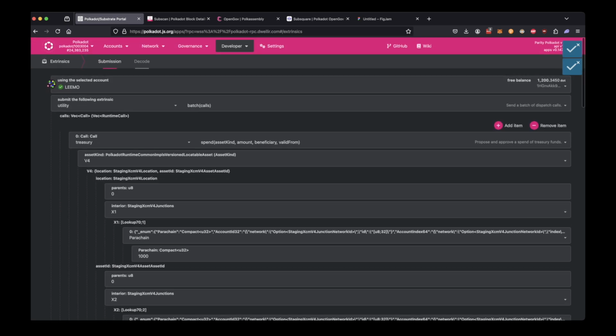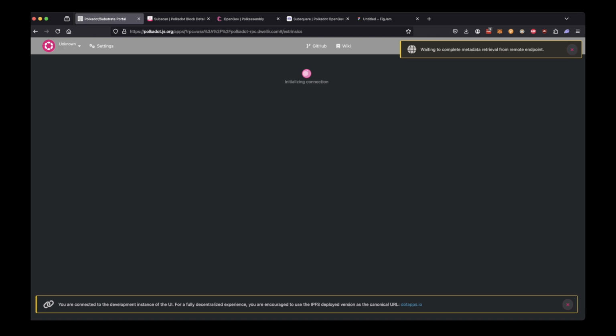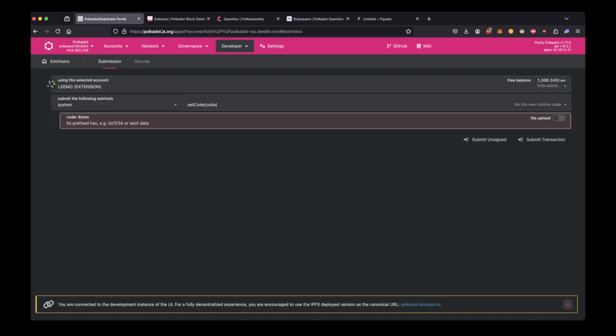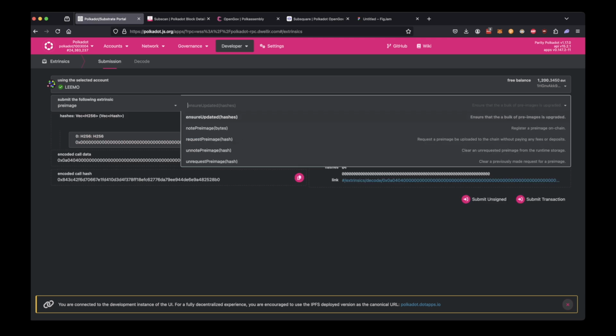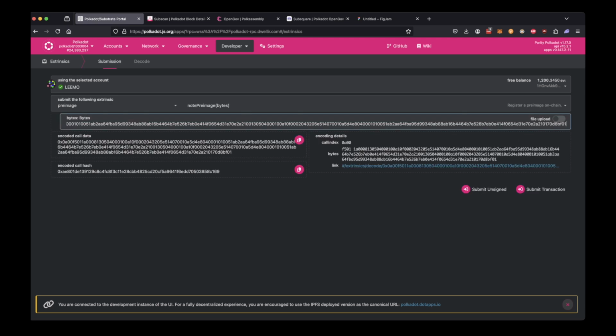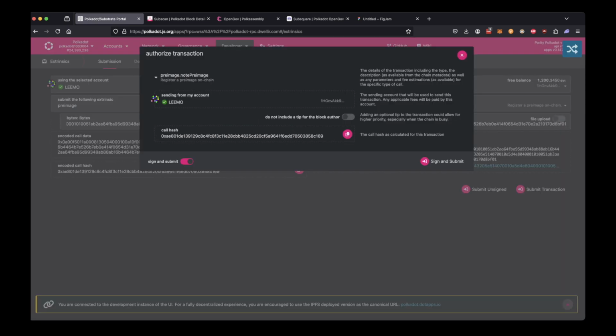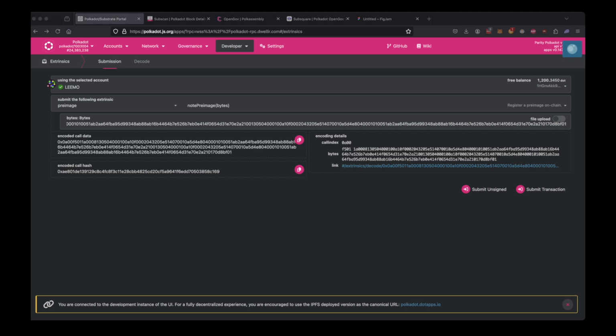Then simply you would copy this encoded call data, this field here. Then we want to, let's refresh the page. Wait for that to load. Then from your account, we want to do a pre-image, and then we want to note pre-image and paste in what you just copied, and then sign that transaction really quick. And eventually, when it gets in the block, we now have it in the block.